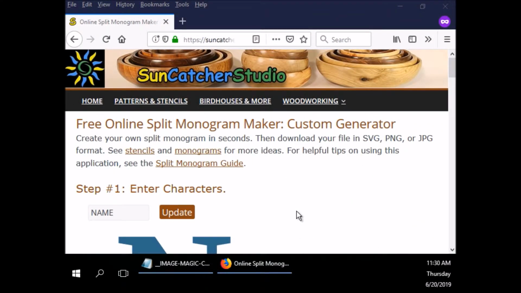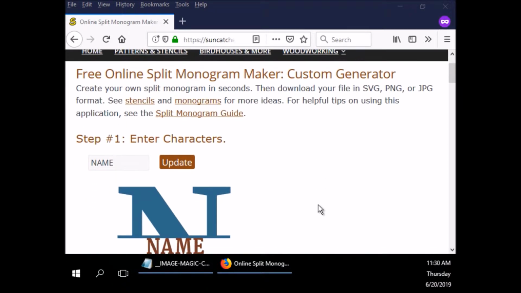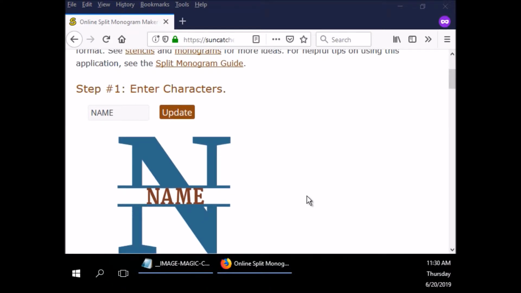In this video, you'll learn how to use our online Split Monogram Maker. Hopefully this website is very easy to use, but let's spend a minute or two and run through it. The very first step is to come here to step number 1. You're going to want to enter some characters or some numbers.